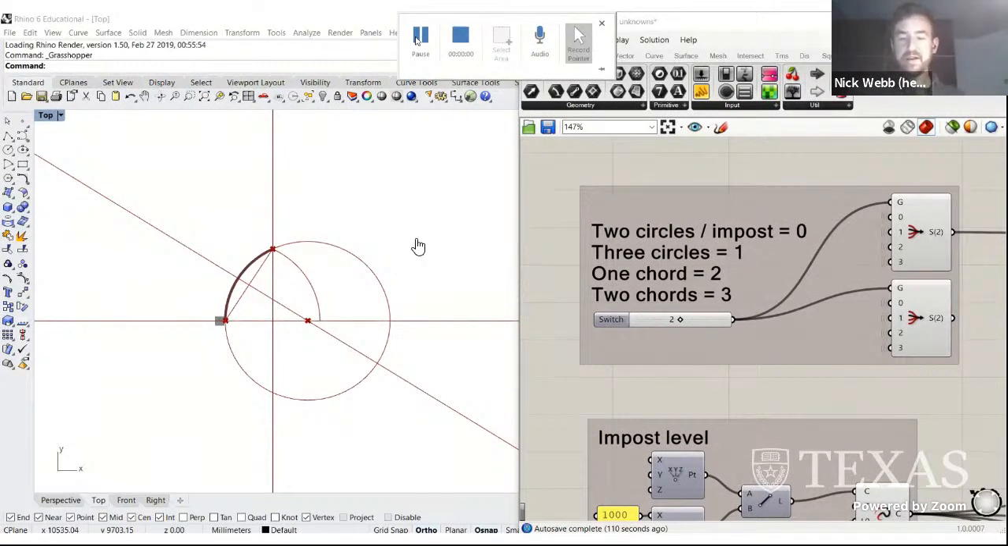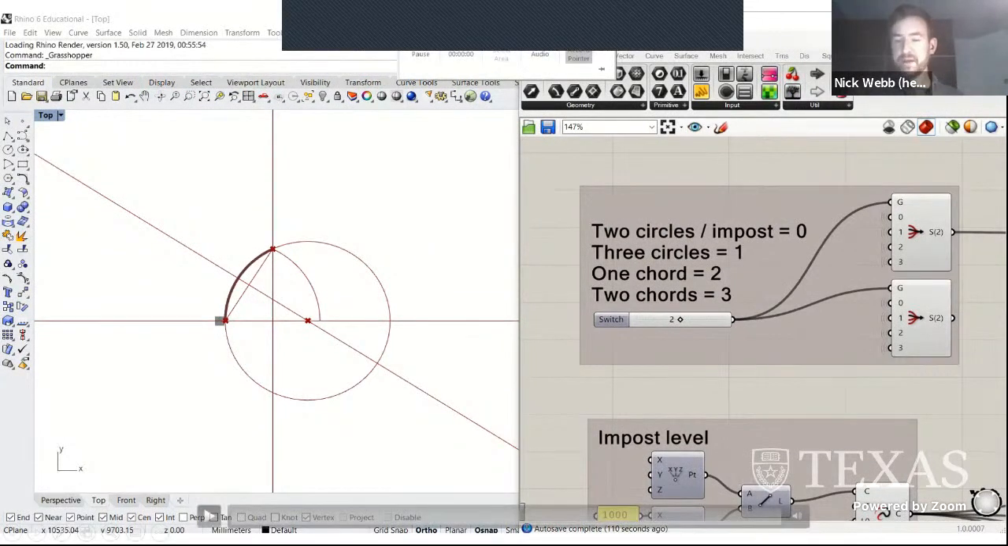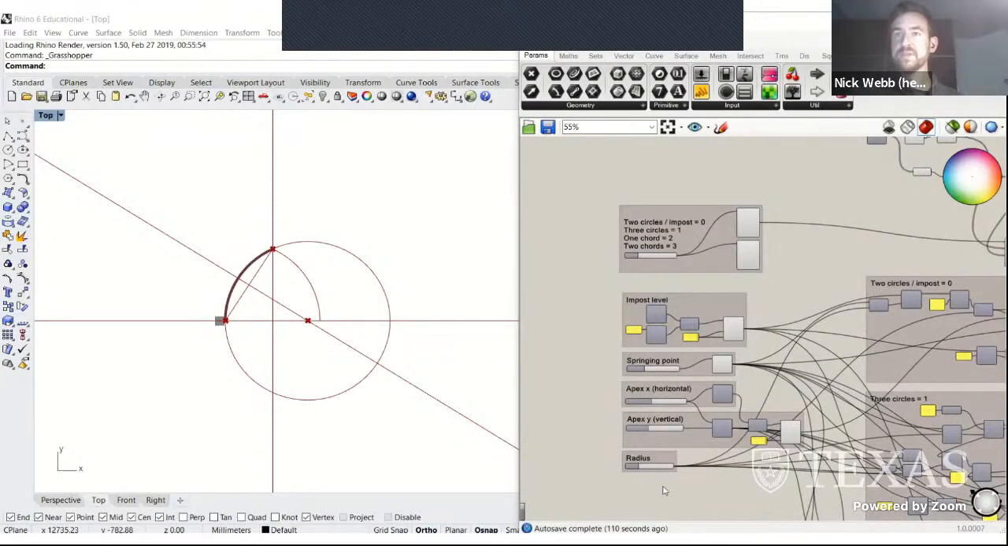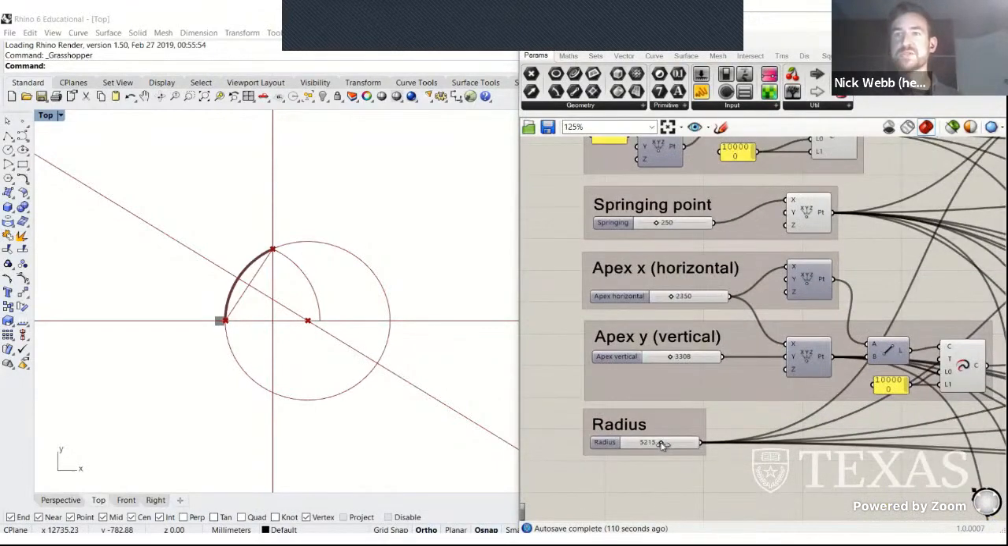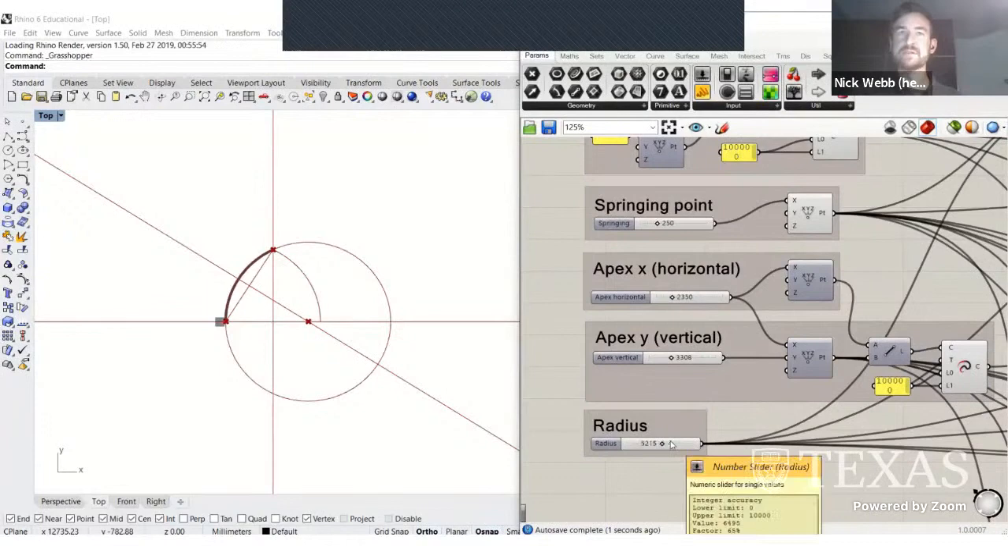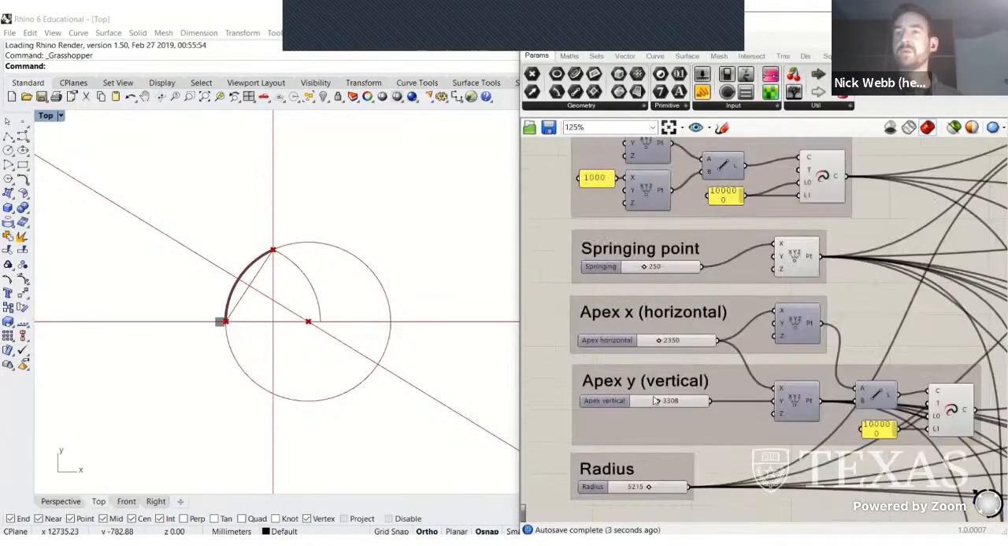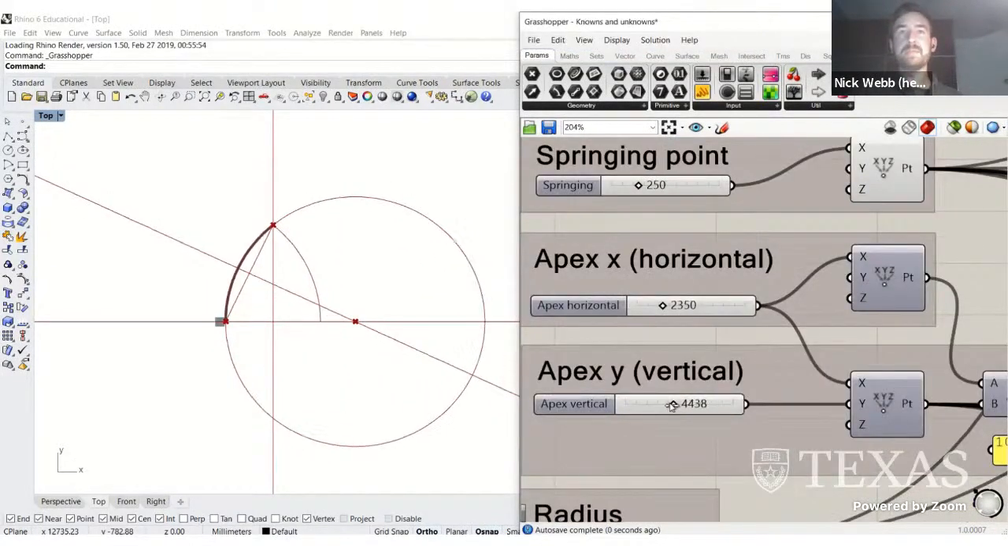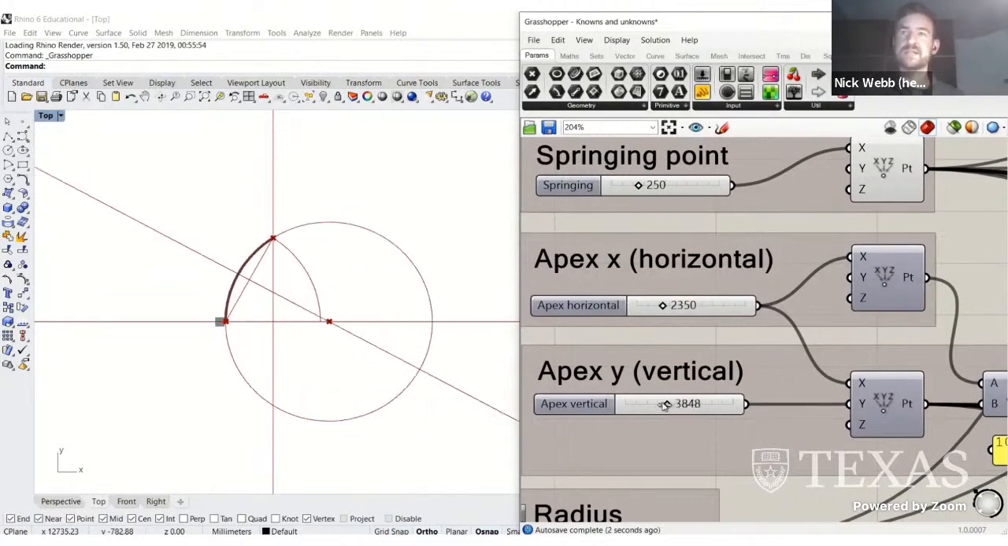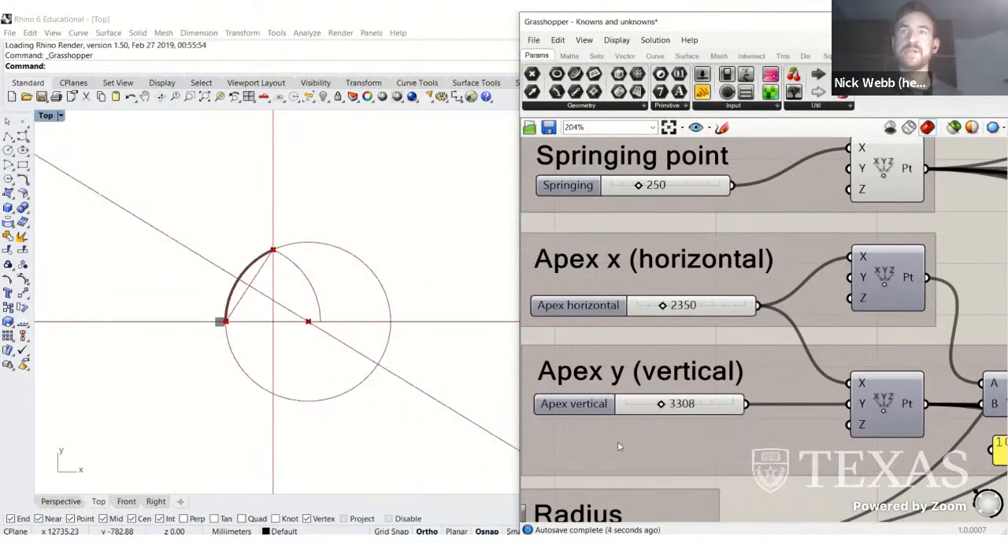So here you can see those 3 main methods as scripted in Grasshopper. So I'll just show you a quick video of that. So this is the chord method. So you can see now if I try to adjust the radius, nothing's happening because that's the unknown element. Whereas if I adjust the apex height, you can see that that's updating the rest of the geometry, including the radius.